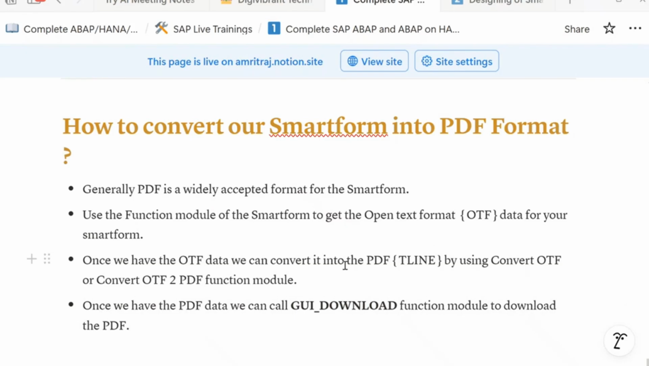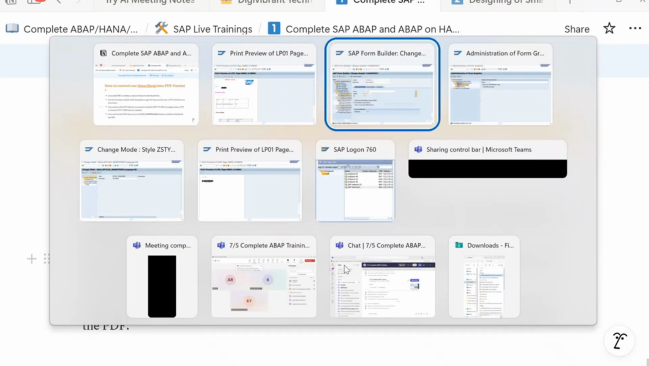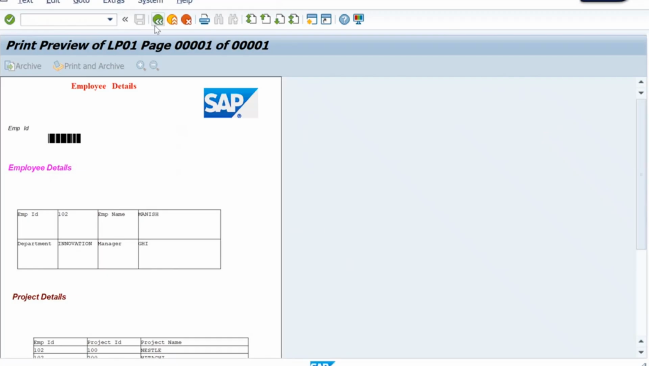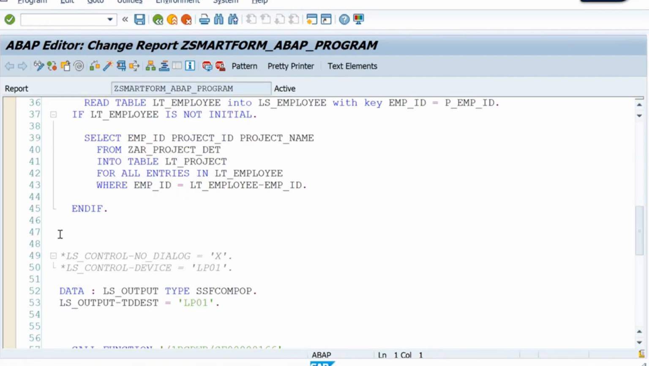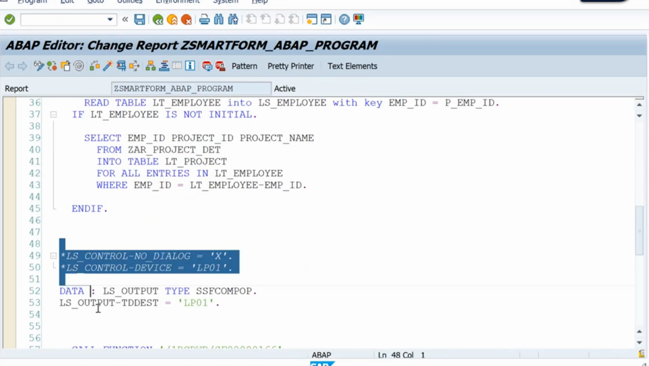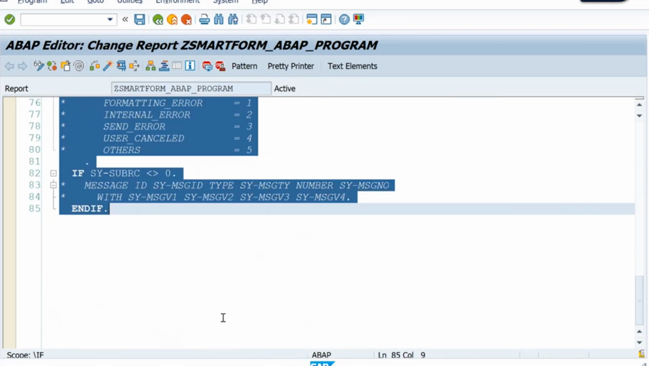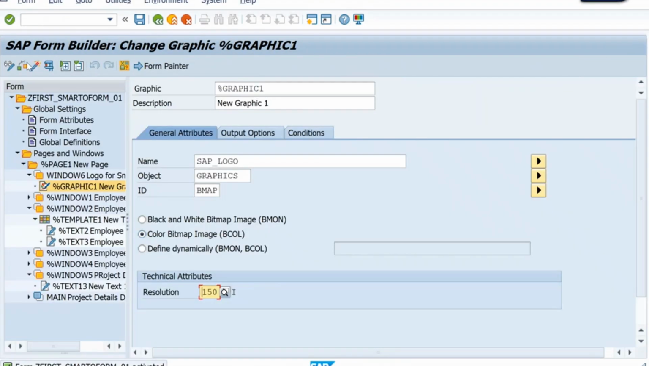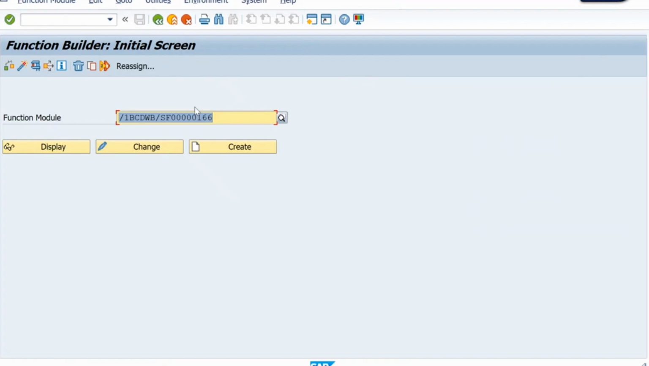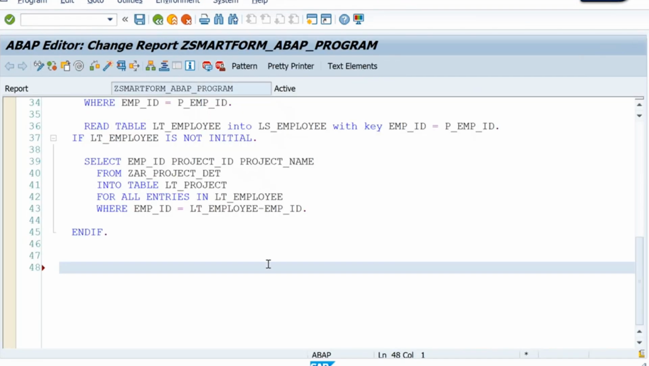Same approach. Correct? So this is my ABAP program here, which we created yesterday, right? So instead of going through all those parts, let me just recall the function module. So that's what I'm going to do. I'll activate it and I'll copy this function module and here call function.